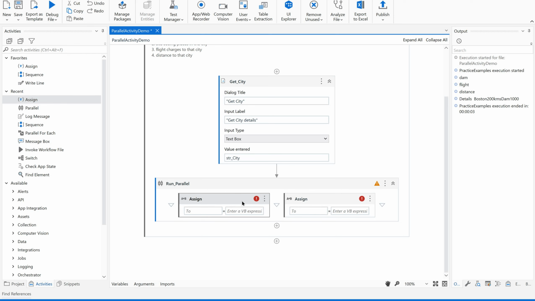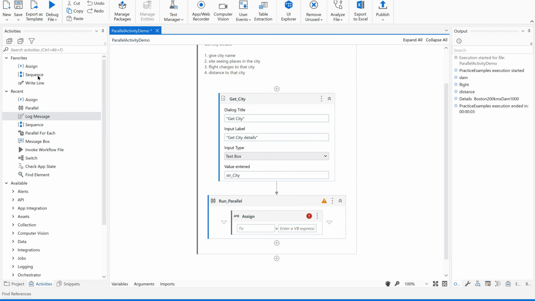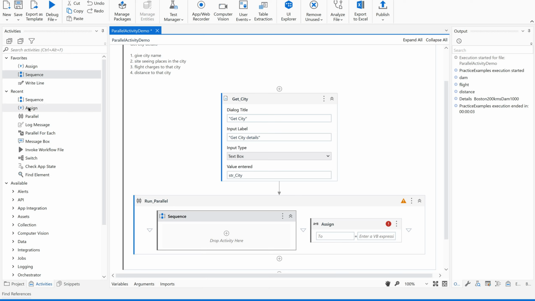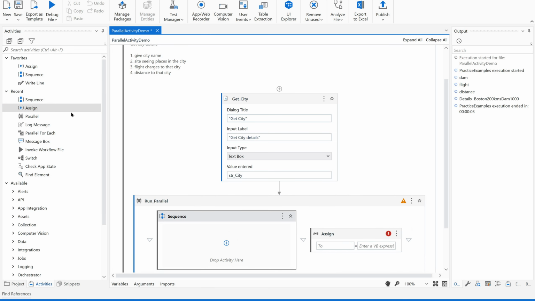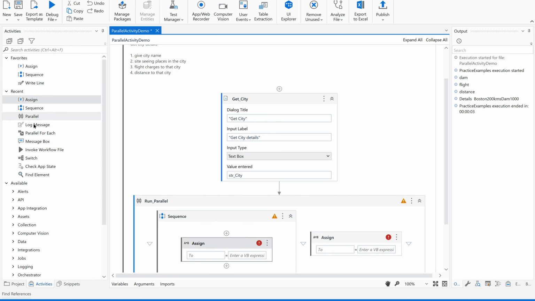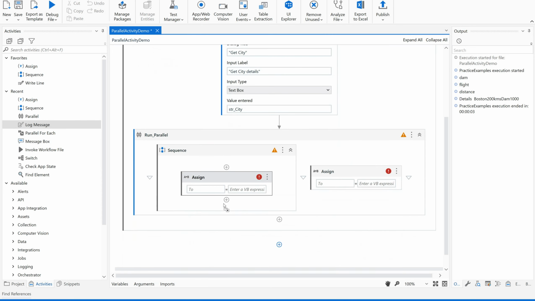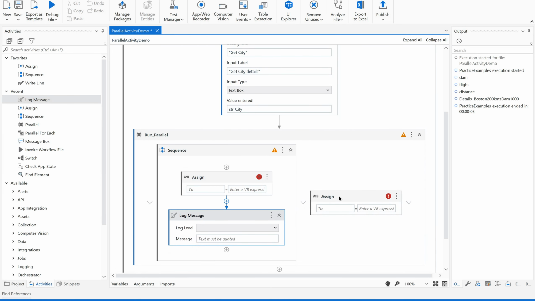That means this is going to be one set of activities, and let me add one log message. Let me add a sequence here, then assign, and then a log message. Similarly, let me use the same here and give a try whether it will accept.